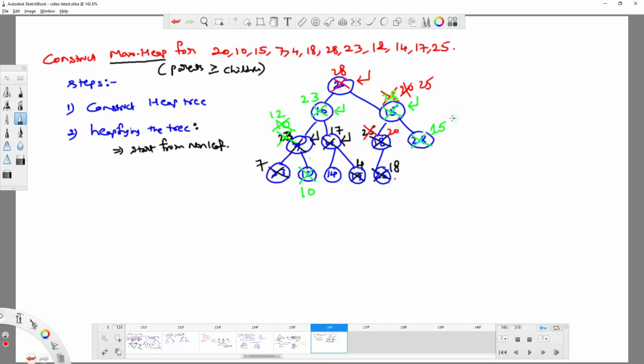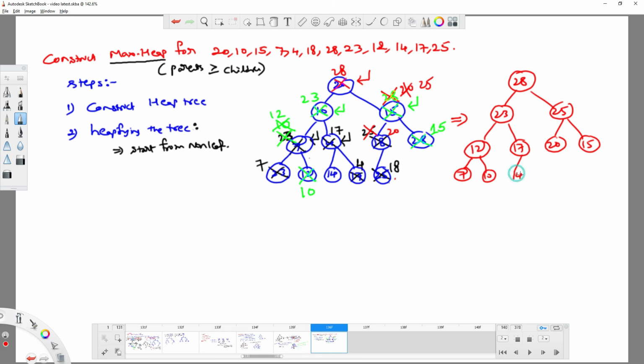Right? So finally, if you observe, the output will be 28, 23, 25, 12, 17, 20, 15, 7, 10, 14, 4 and 18. Right? Now, is it a max-heap tree? Yes, this is the max-heap tree. So, in the exam, you have to write it in a step-by-step process. You should not directly write the answer by cancellation and all those things. For the GATE examination, finally they require the answer.